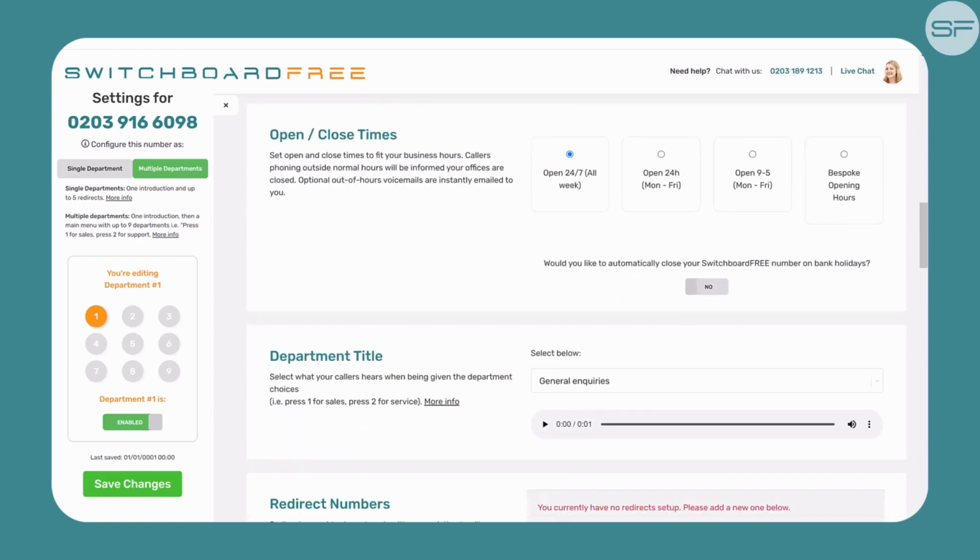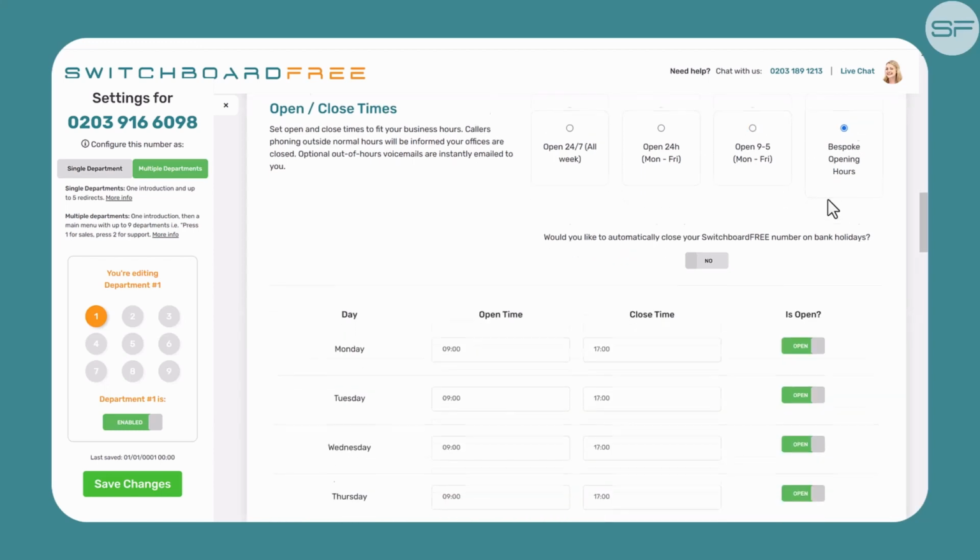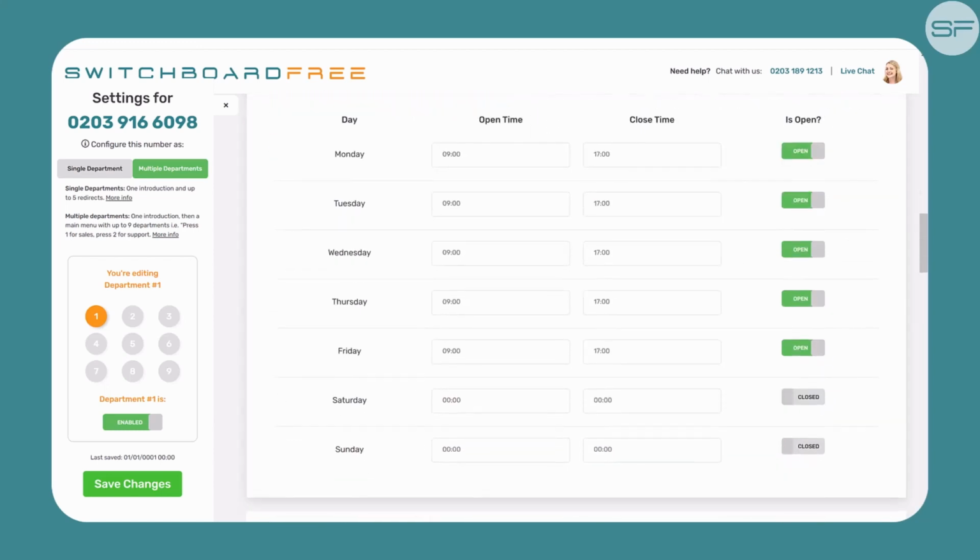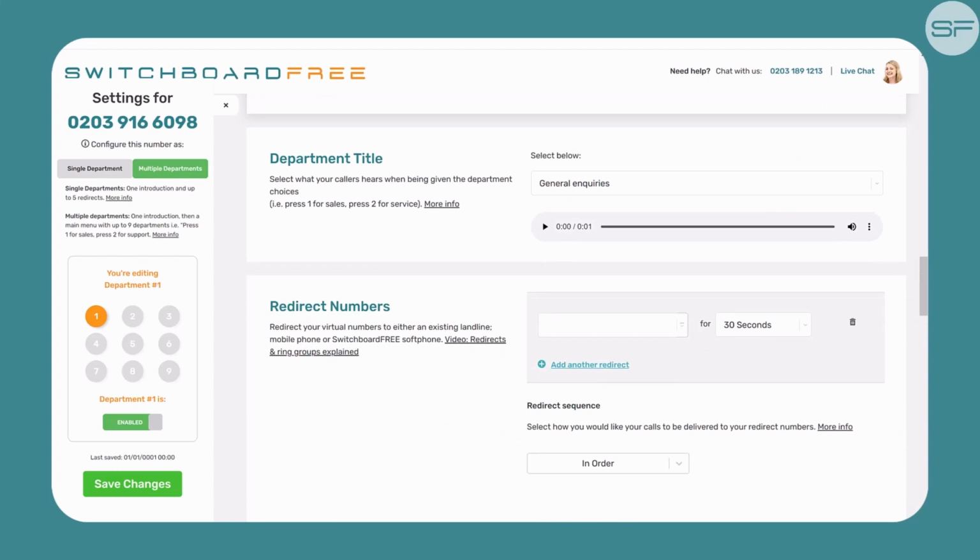Next, you can select your open and close times to fit your business hours. You can choose from the 3 preset options or create bespoke opening hours for each day of the week. Department title is used to specify what the caller will hear when they are provided with the department choices. For example, "For general inquiries."